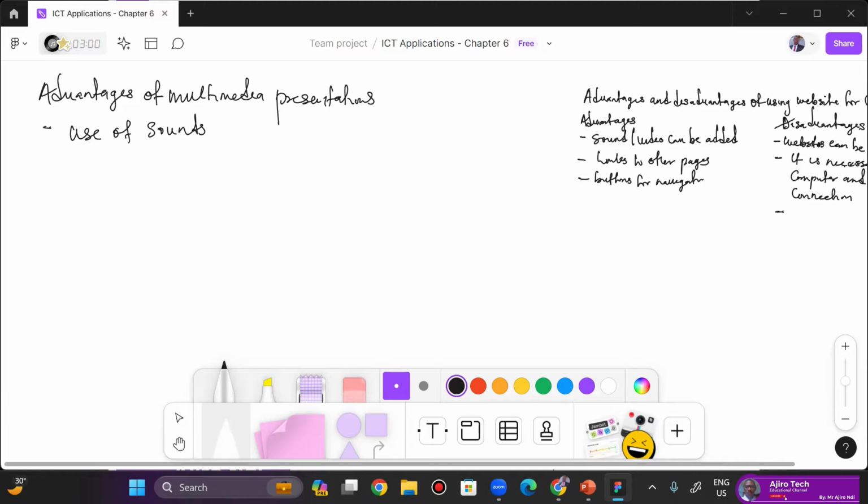Use of sounds and animations, which is definitely likely to grab the attention of your audience. Another advantage we can look at here is that with your multimedia presentation, you can have interactive hyperlinks, where it can link from one slide to another or from your presentation to an external website.